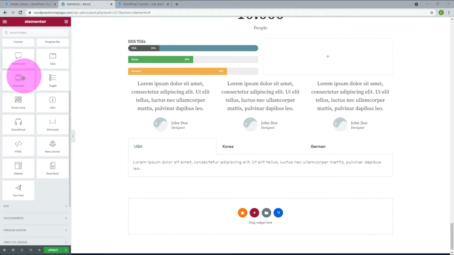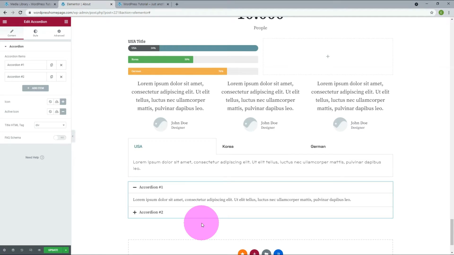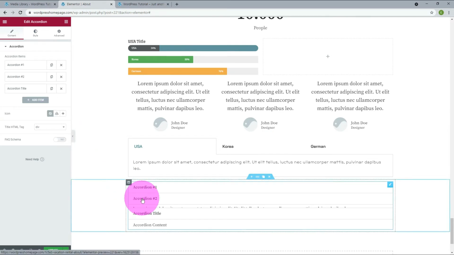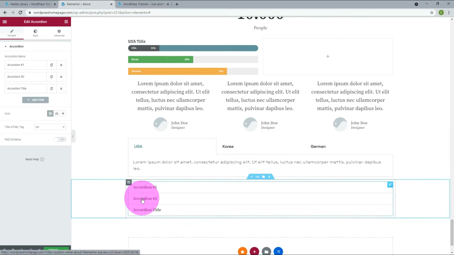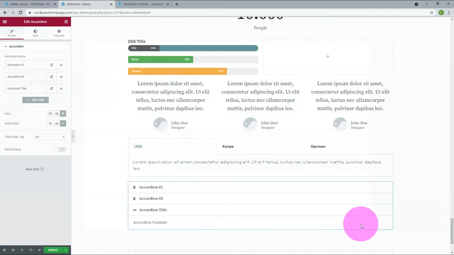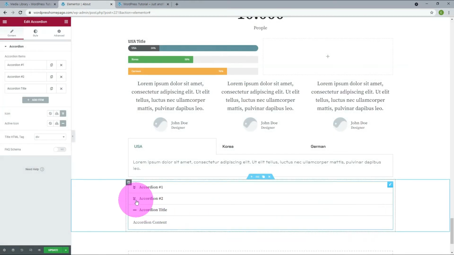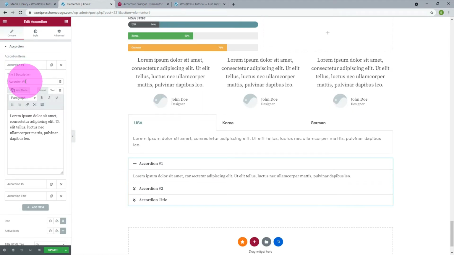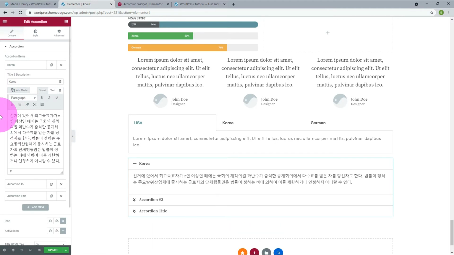Accordion is often used when making FAQ. It provides options to change the icon style. Add titles and content. Edit the text design.